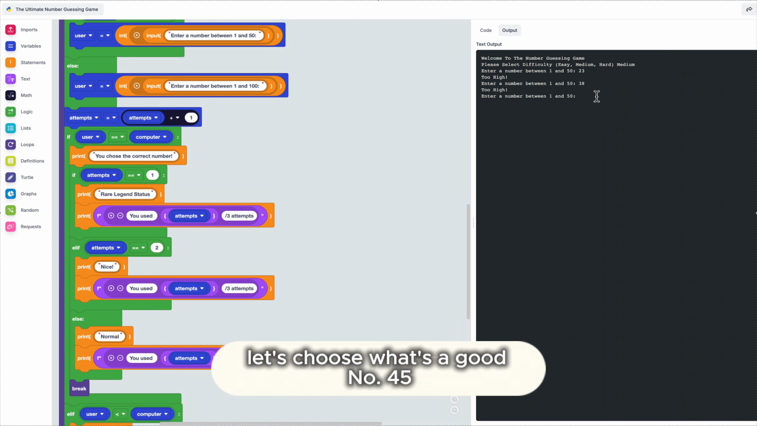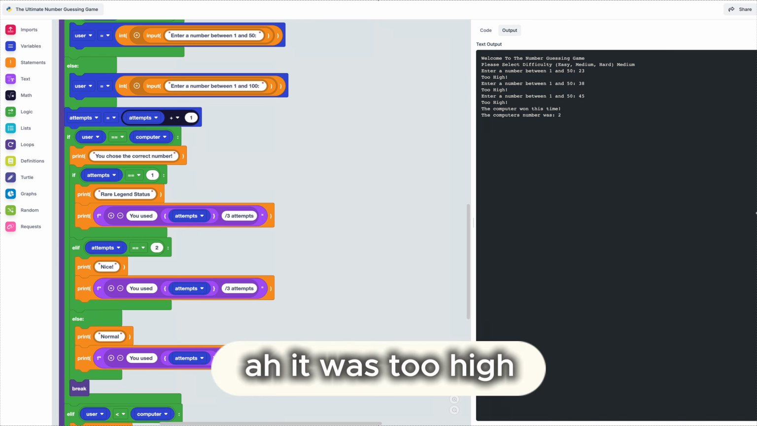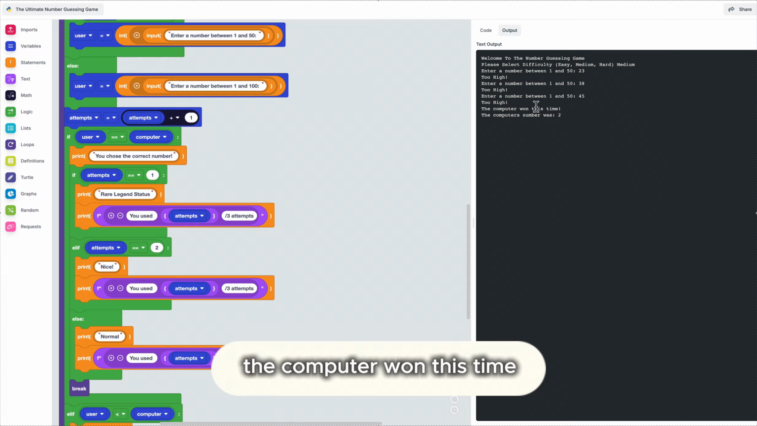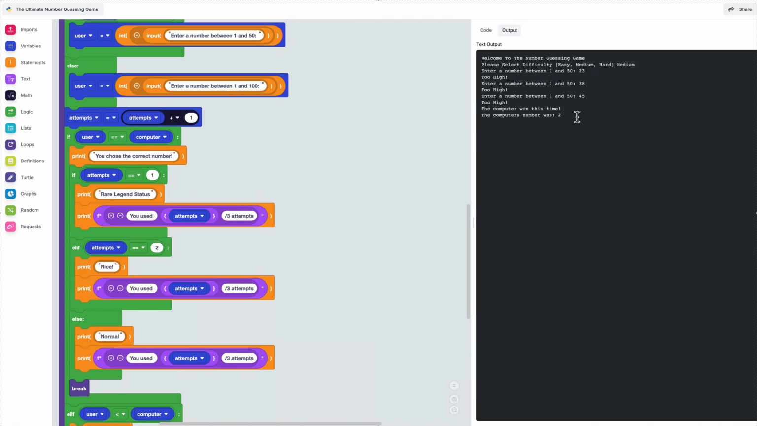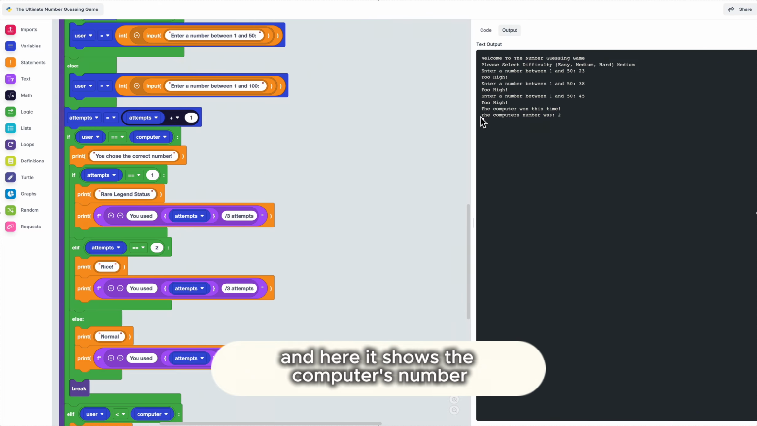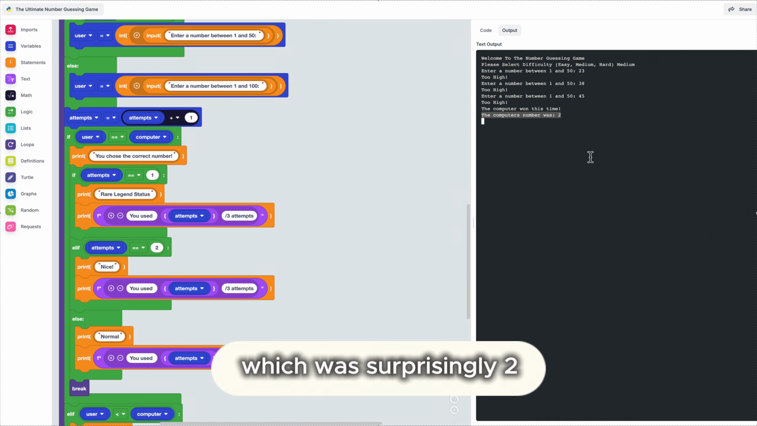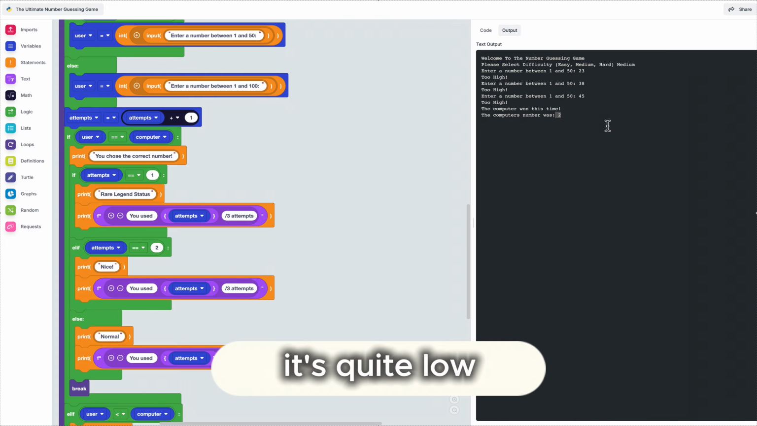Let's choose, what's a good number? 45? It was too high. The computer won this time. And here it shows the computer's number, which was, surprisingly, 2. It's quite low.